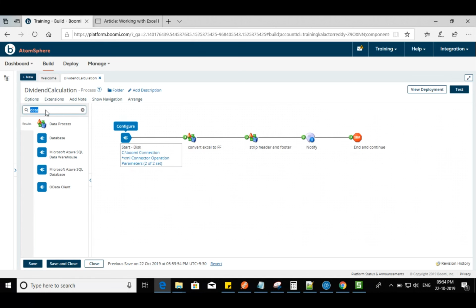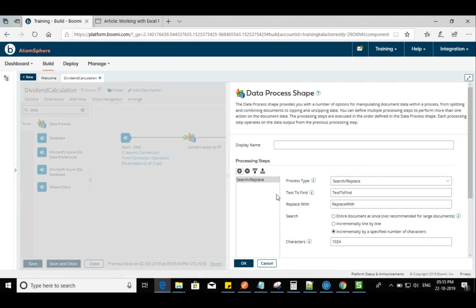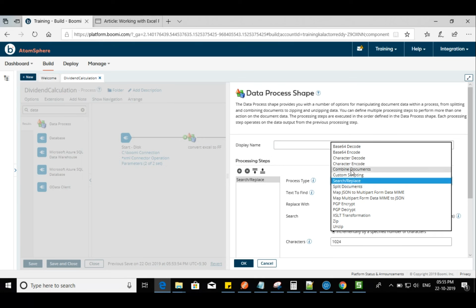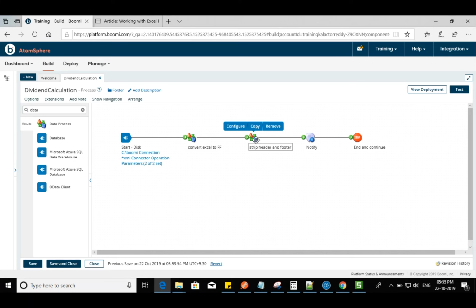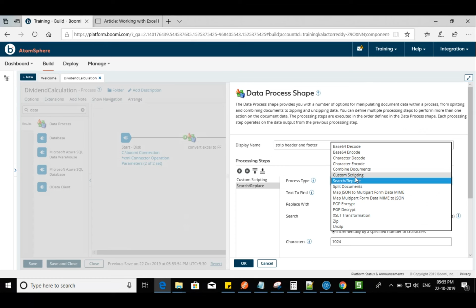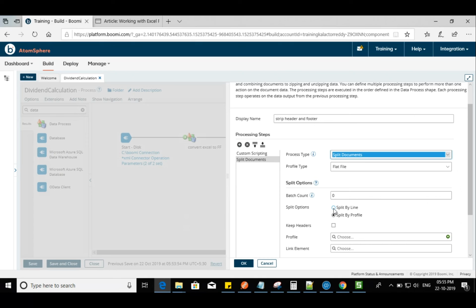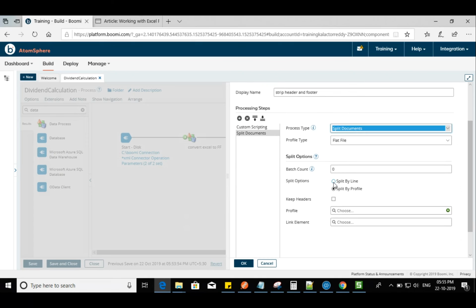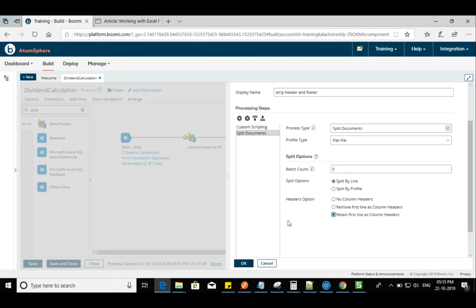Now what I can do is use one more data process, or you can do the same thing with a flat file here. Yeah, it's required. We can do it in this one only. Custom scripting. It's not custom splitting. Split: you can split by line and retain the first line as column headers.